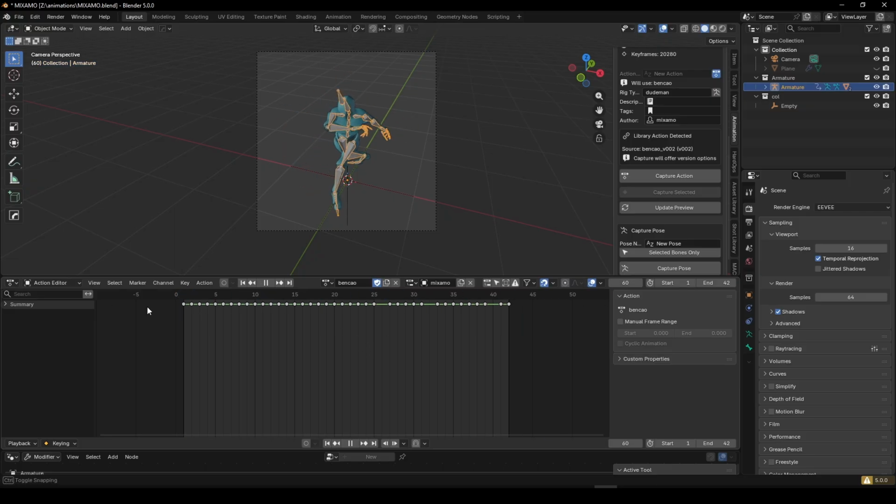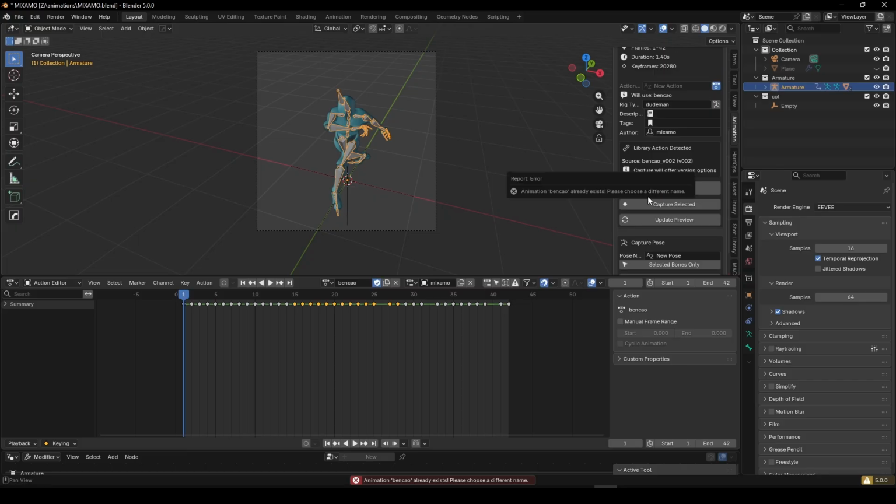Let's assume that this is a very long animation. What I do is, let's say this is a small attack animation. I come here, and once I select keyframes, this button highlights. It asks me to capture selected. I'm like, cool, capture selected. And oh yeah, okay, so here's the thing.